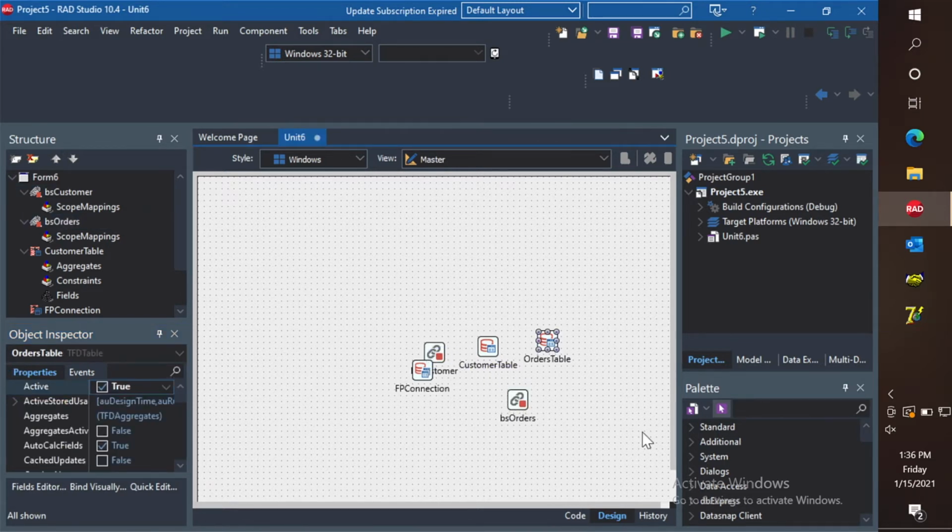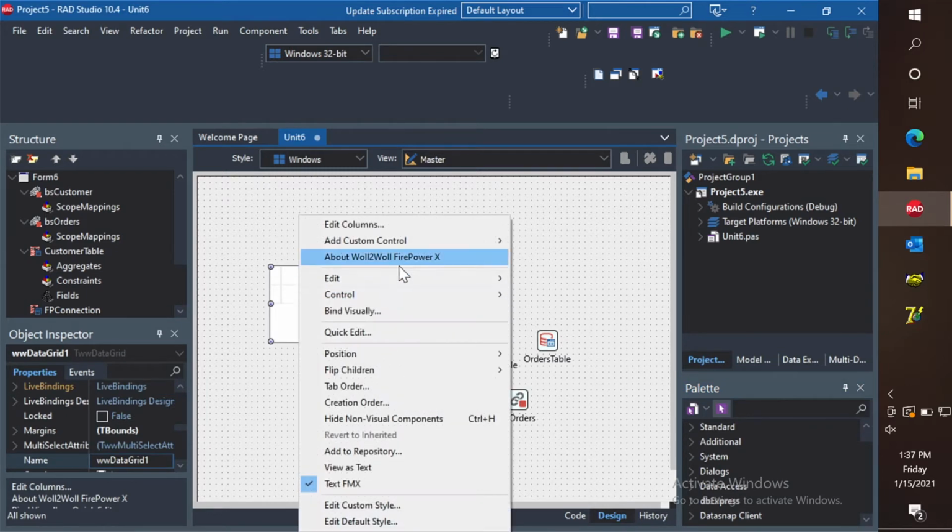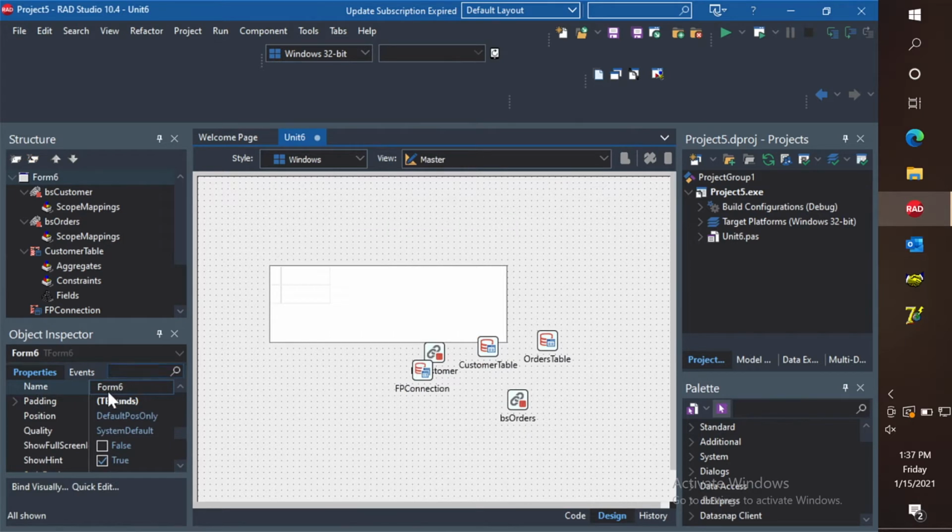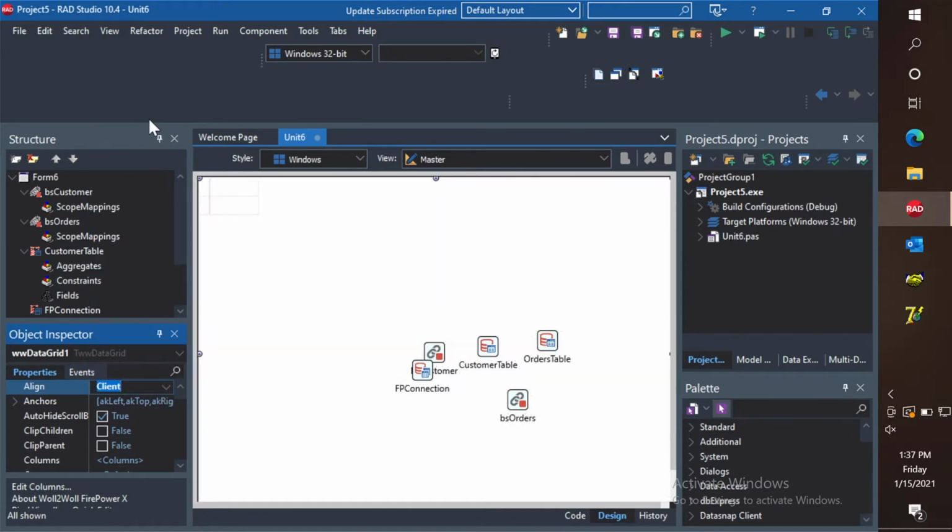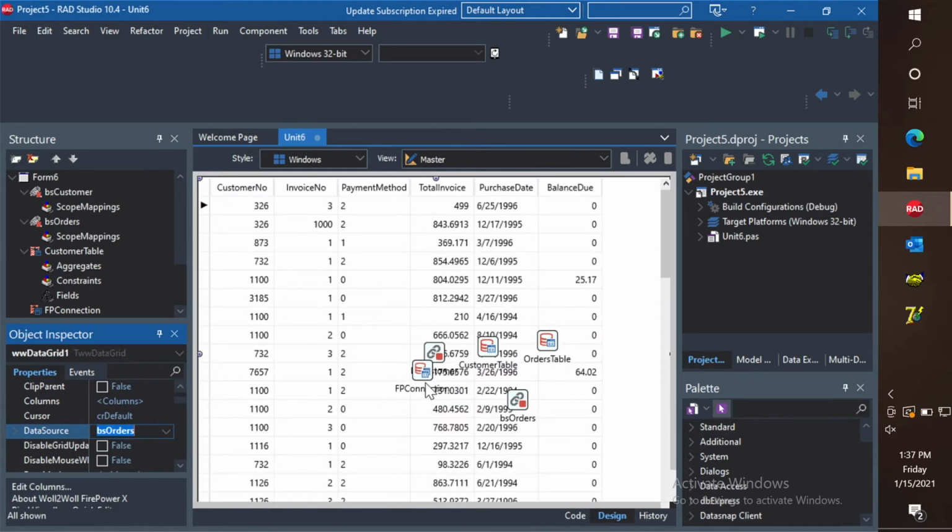Now that we got that, we can add our TwwDataGrid, which is also in our product FirePower, but we're just going to showcase this with our data grid. And then I'm just going to make sure that this is aligned to the client. And I'm going to make the data source show our BS orders, and then this will pop up. So that is the first step. We have set up the grid to use the orders table in our database.